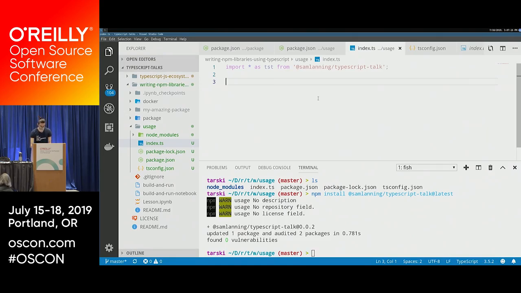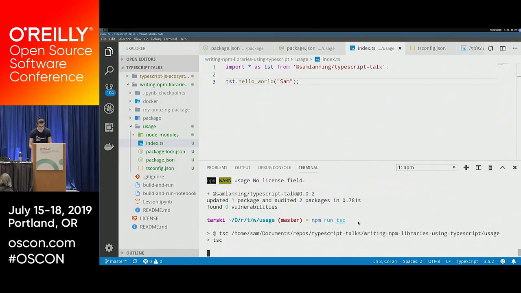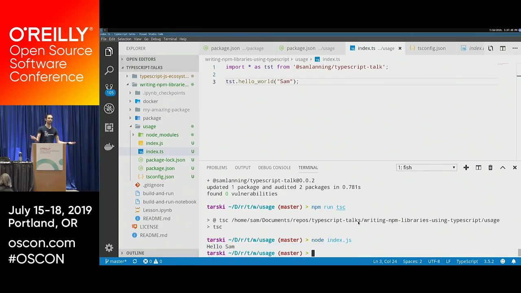So in here, I can write tst.hello_world, cool. And in here, what do I need to give it? A string. Save that. Let's run the compiler. We can see that index.js has been produced. Let's run that file. There we go. We have a TypeScript package with type definitions that we're able to immediately take advantage of in our TypeScript projects, and that anyone else using TypeScript can simply npm install your package and use all those types.